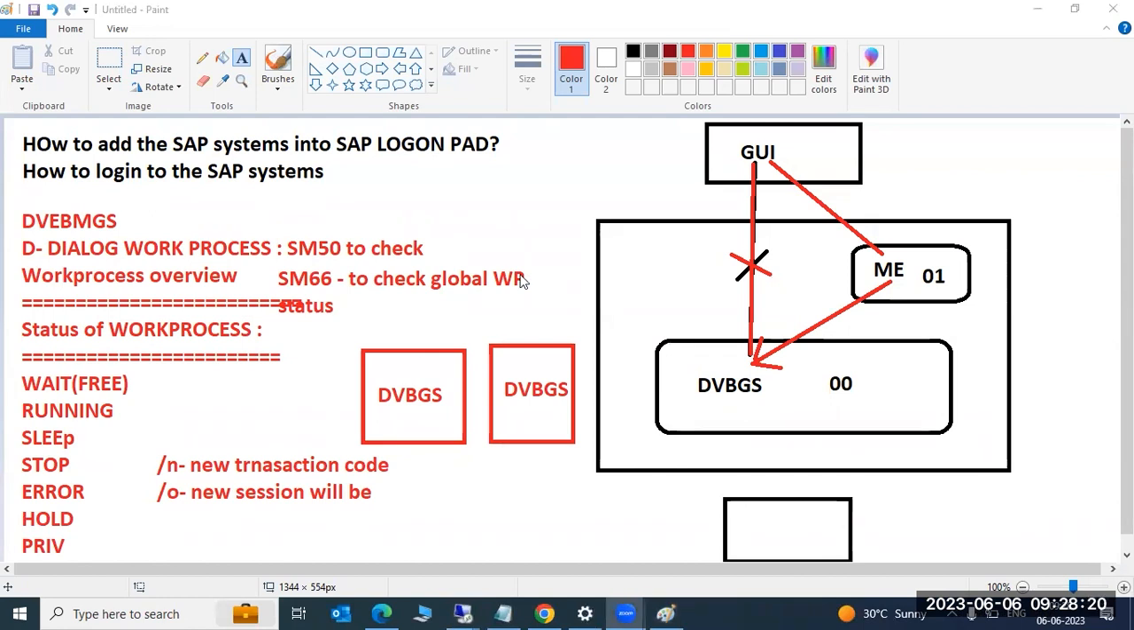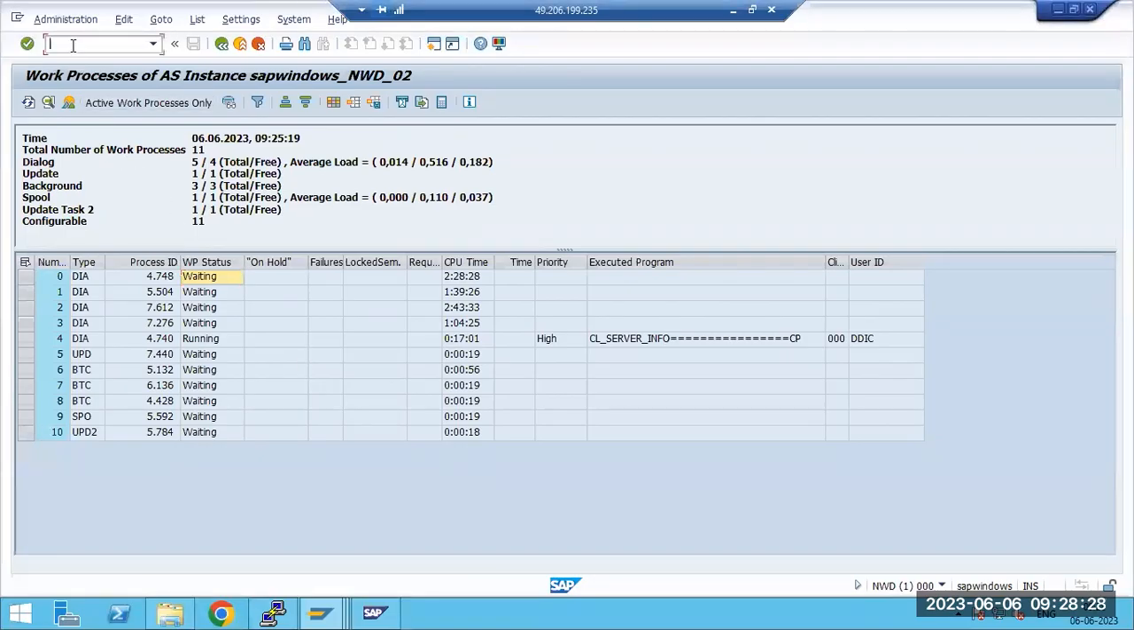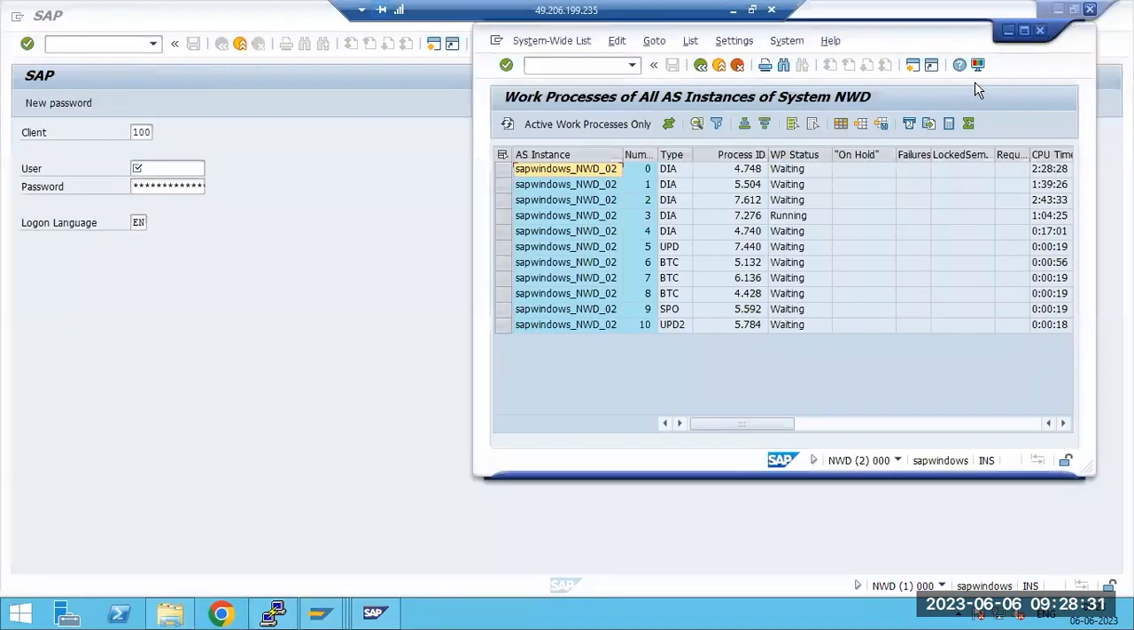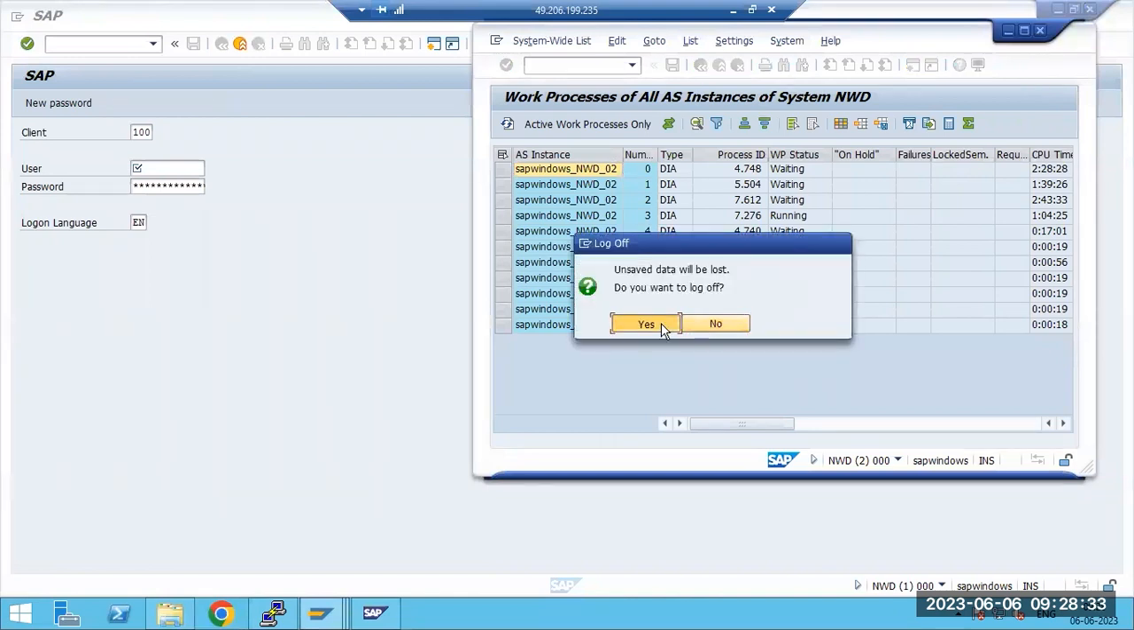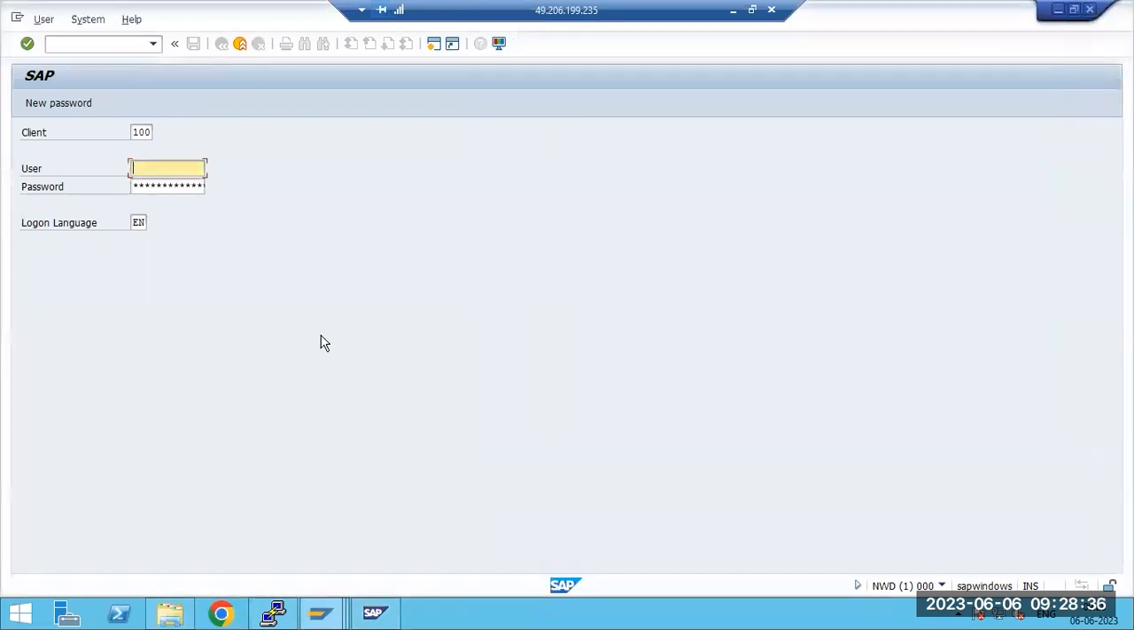Yes, sir, one doubt here. We are using /o SM50 or whatever the T-code. Will it go for a new dialog work process or the same dialog work process? Same only, it will pick it up. One dialog process will handle multiple sessions, so you need not worry. After logging in, one dialog process is dedicatedly allocated to you. If you open n number of sessions, only one dialog process will be allocated to you. And one more thing, is there any limitation on how many work processes should be there in one system?